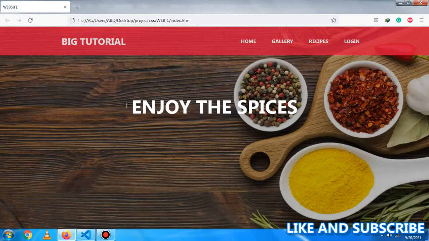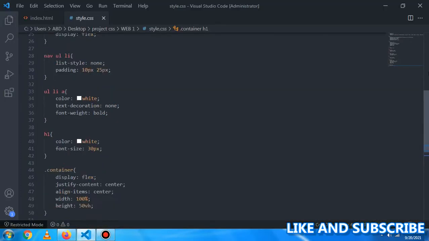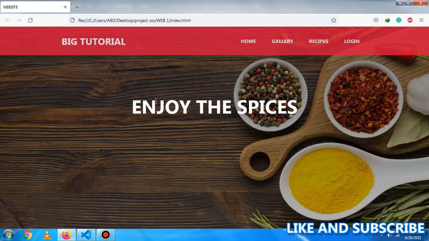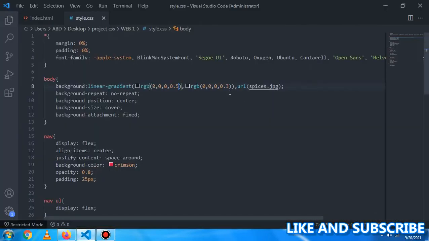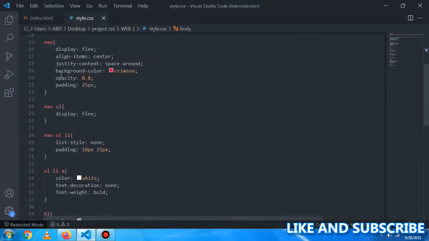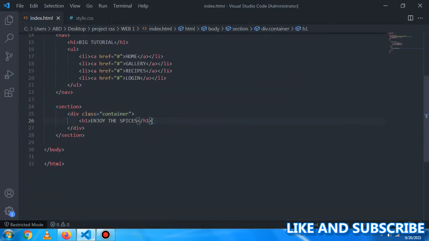Pixel. And let me darken the background a little. This one also 5. Default. Yes, good one. And now let me create two buttons.